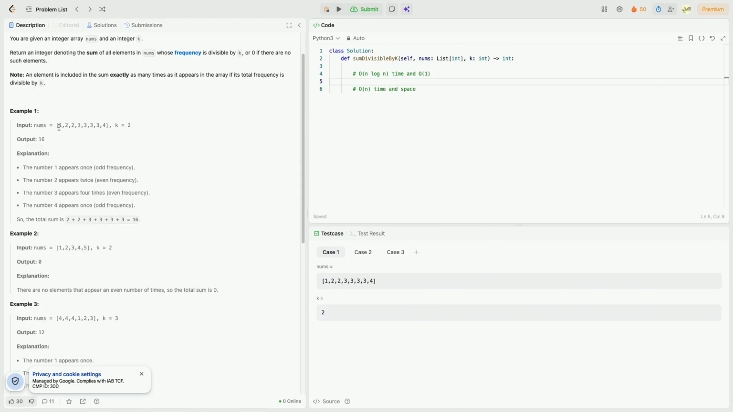The first one would be, okay, we sort the numbers in order. And then we just have to keep track of how many times we encounter the current element. And once we encounter a different element, we check if the frequency of the previous element was divisible by k. If it was, then we add that to our sum. Otherwise, we just continue. So that's why we would get away with constant space.